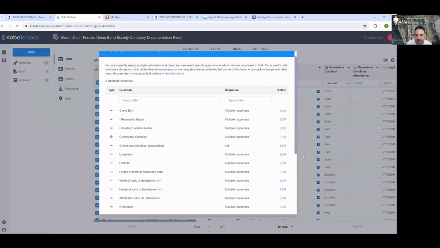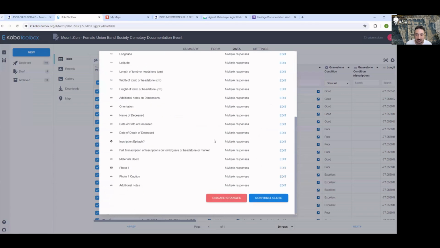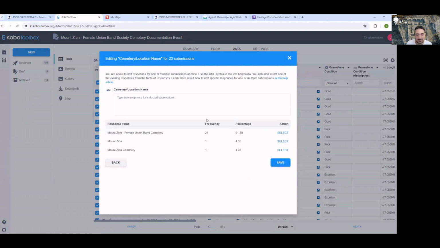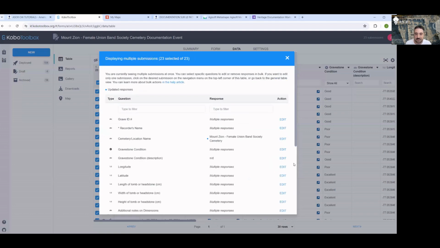And you can edit. Now this pop-up comes up, which shows you all the questions, and it just says that there's multiple responses for all of these. Now, if we want to change the cemetery name or location, we'll just click on edit, and it tells us all of the instances of where this happened. So you can either type it in up here as what you want to appear on all of the entries, or if one is correct down here among the entries, you could just do select. Let's just add this here. We're going to save it.